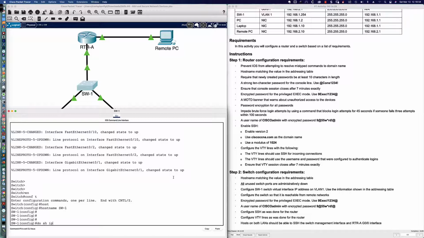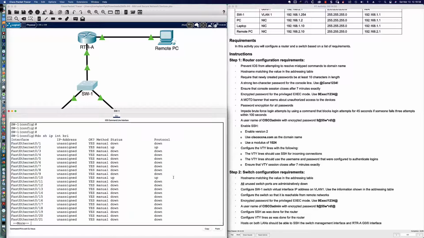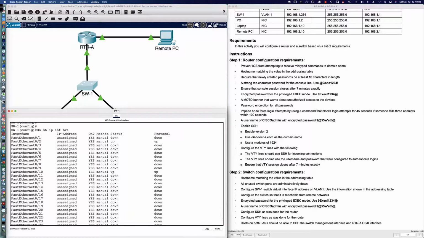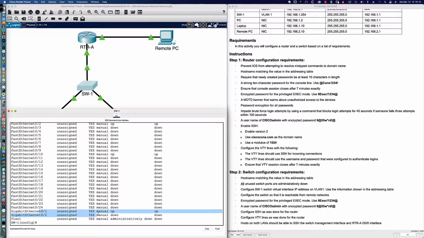Well, do show ip interface brief. And you can see that a lot of the unused ports are, well, I should say all of the unused ports are down. None of them are administratively down. So which ports are being used? Well, FastEthernet 0/2, 0/10, and Gig 0/1. So 2, 10, and Gig 0/1.